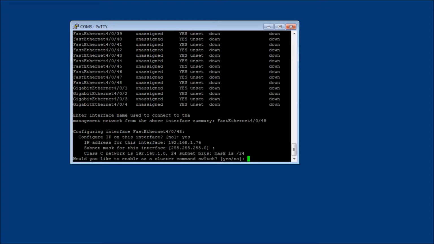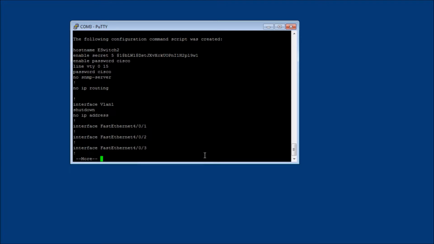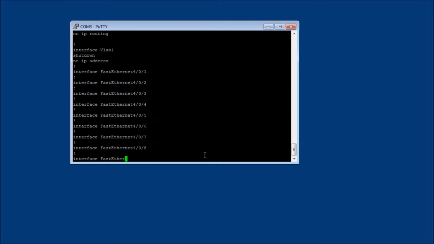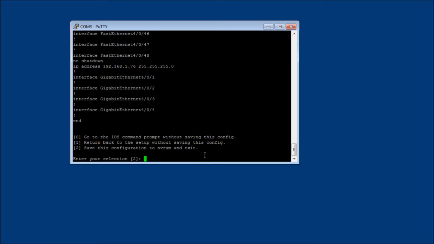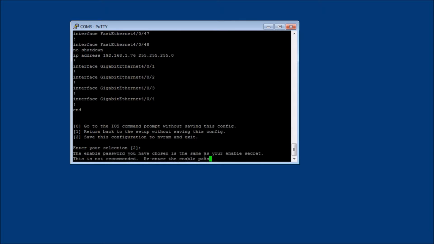Would you like to enable as cluster command switch? This switch is not going to be in a cluster, so we'll just say no. Okay. And it looks like it did a show run for us. Okay, 0, go to the IOS command prompt without saving this config. 1, return back to the setup without saving this config. Or 2, save the config. Okay, so yeah, that's the default selection. I'm just going to hit enter here.